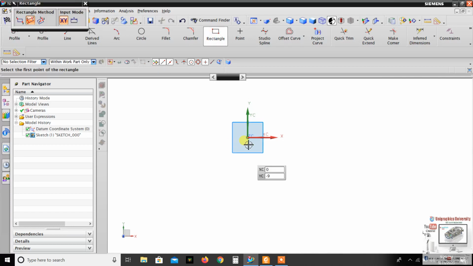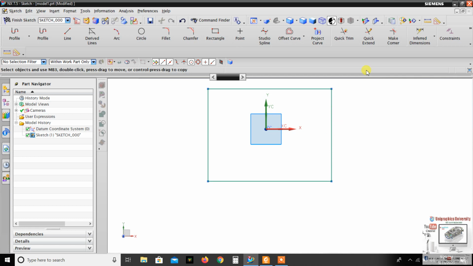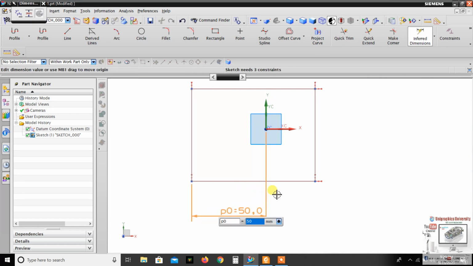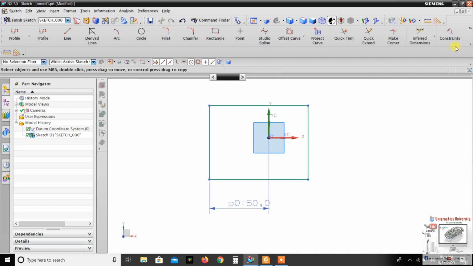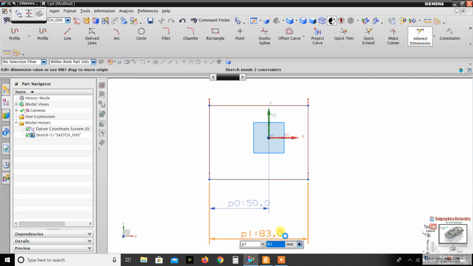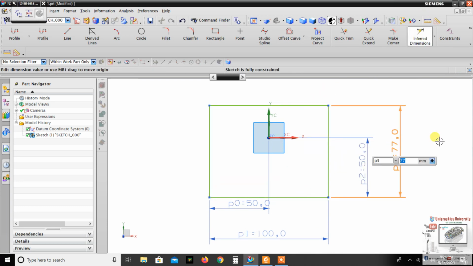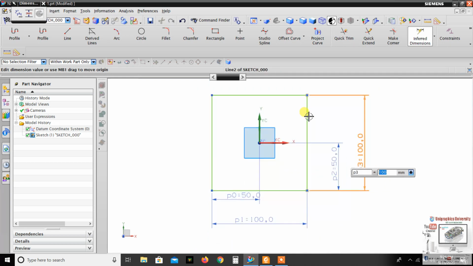rectangle. Use diagonal point, okay. Select this line and center 50. I'm going to make a 100 mm square, so from center 50 mm, total length 100 mm, same like here, from center this line 50, total length 100, okay.